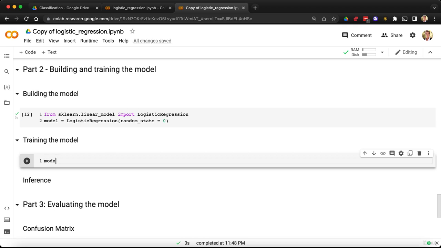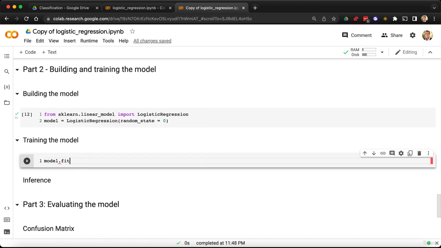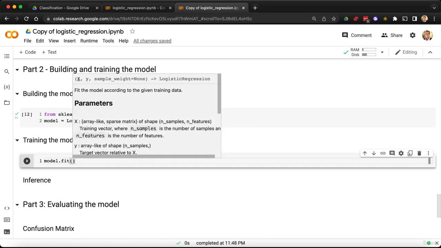All right, so first we take our model. Then from our model, we're going to call a special method that will do the whole training of the model. And that's of course this one, the fit method. So we press enter, or you can type fit. And then inside the fit method, we need to enter two arguments, which is of course your training set, but split into the two subsets we created in part one, xtrain and ytrain.